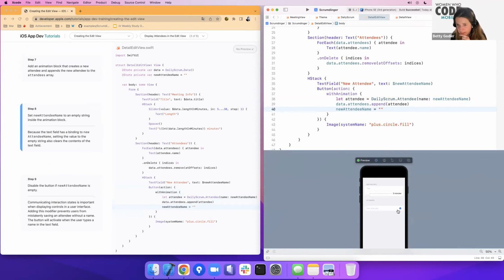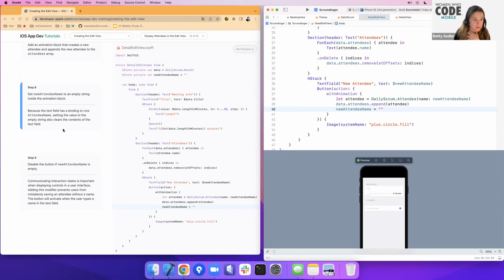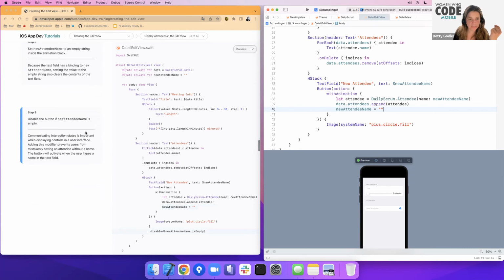So you can see our image circle. Because the text field is binding to new attendee name, setting the value to the empty string also clears the content of the text field. And it's much better in SwiftUI to say something for the UI, for the view, even if there is nothing. An empty string is a good thing.